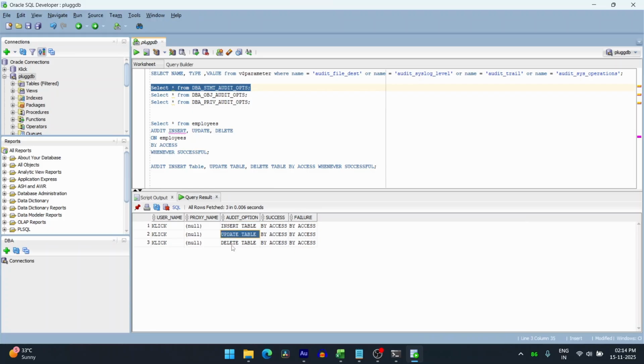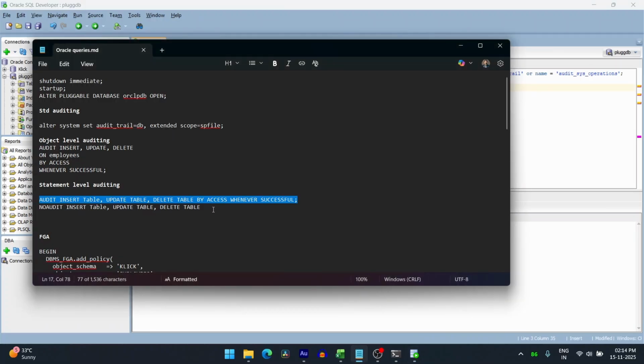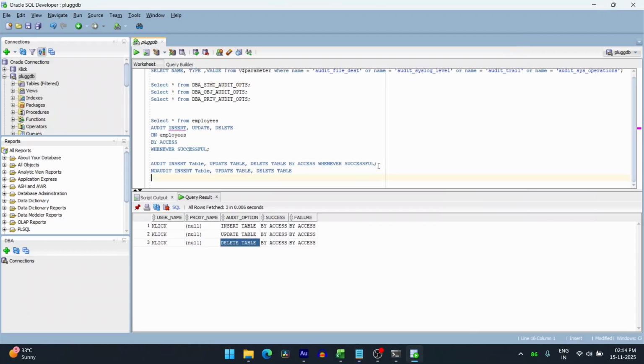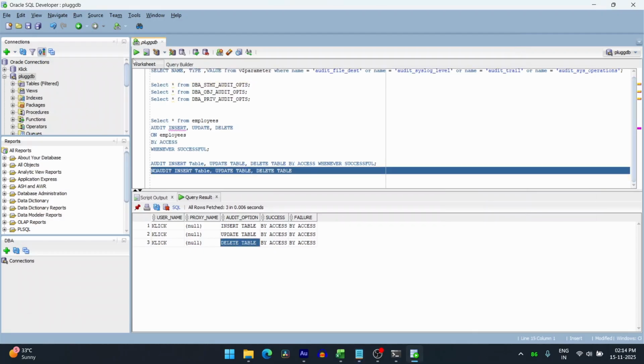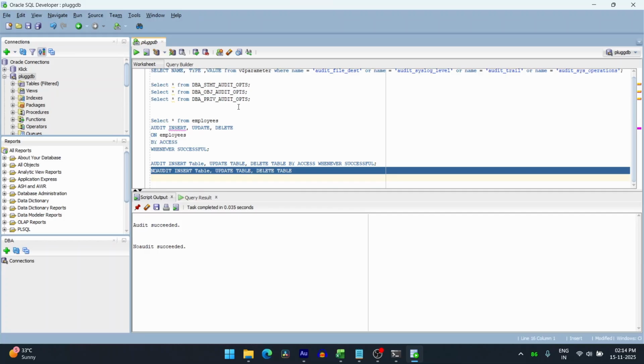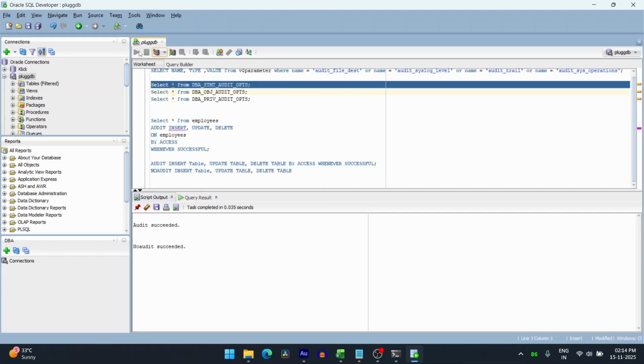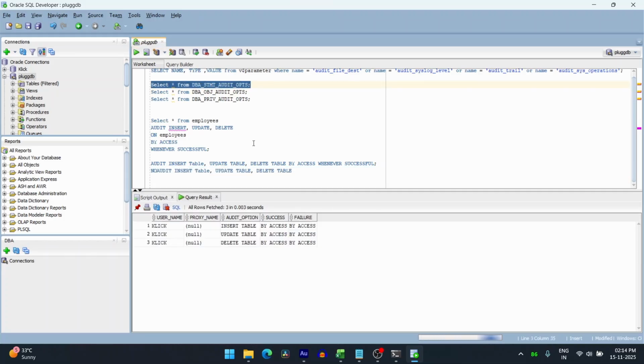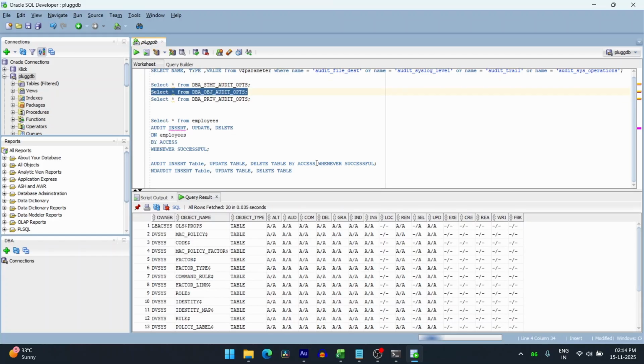So let me check if I can disable this and show you how to create the statement level policies. Yeah, I think no audit. I think this must have removed the audit policies. Okay, no, it is not removing, because I think it's removing the object level policies. Got it.